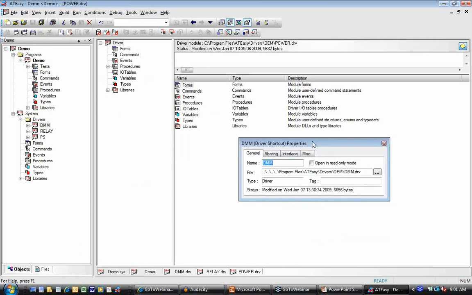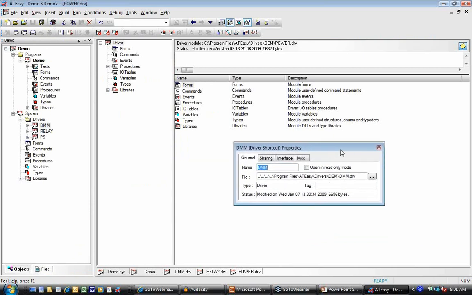So here we have the driver properties for the DMM. First thing we need to do is we need to specify the interface for this DMM, and it's a GPIB interface. So I select GPIB, and when I select the interface, it shows a window that allows me to set the primary address of our instrument. In this case, it's address 16.